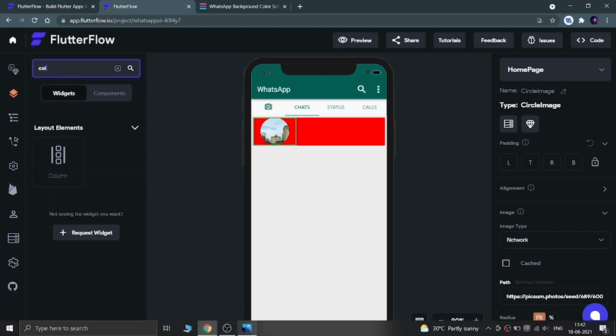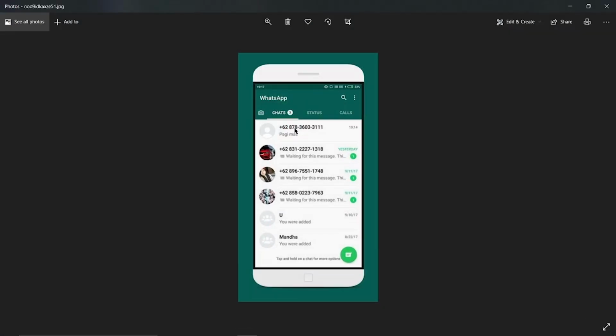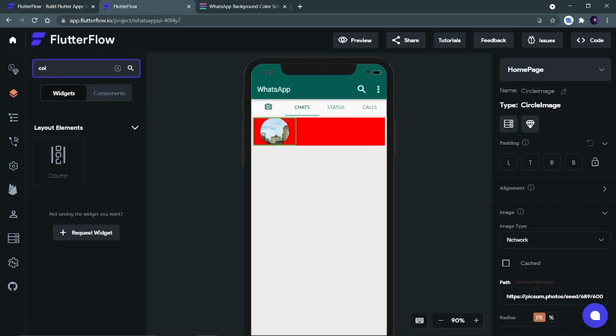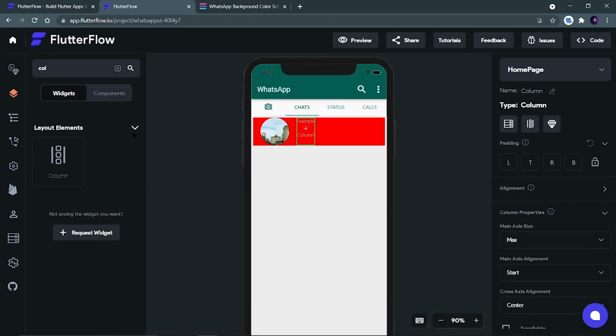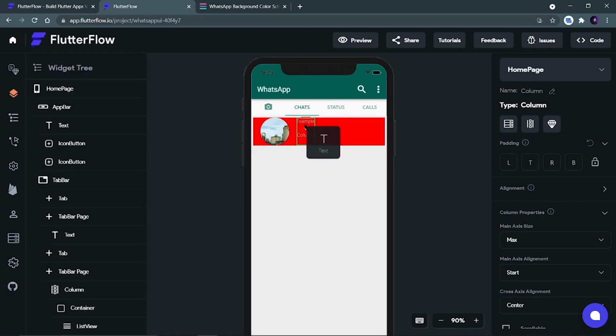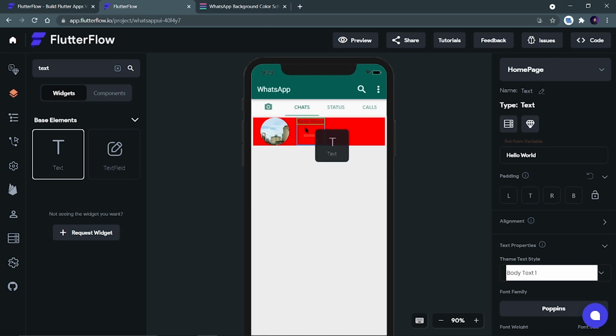I am adding a column because you can see that this is a column, right? Because there are two texts in the vertical direction. That's why I will add a column. So add a column. Now inside this column I can add text. So add a text, add one more text. Yes. Now I'll change the properties of this text.